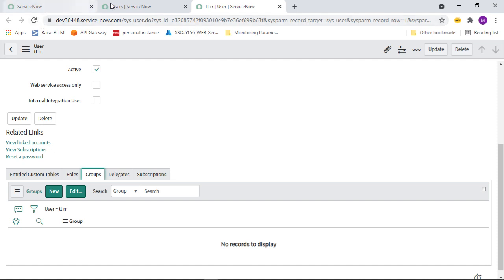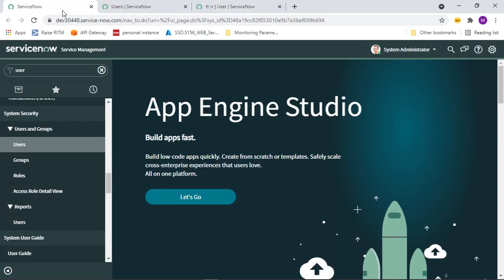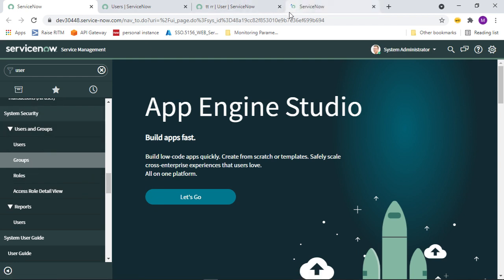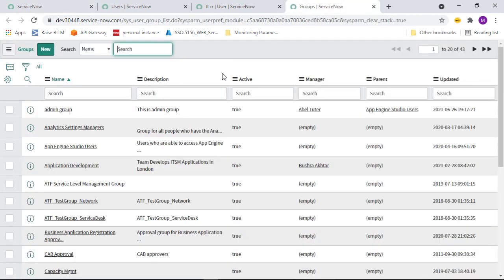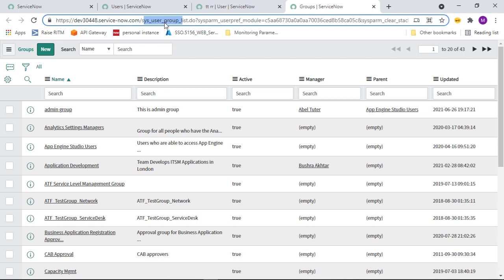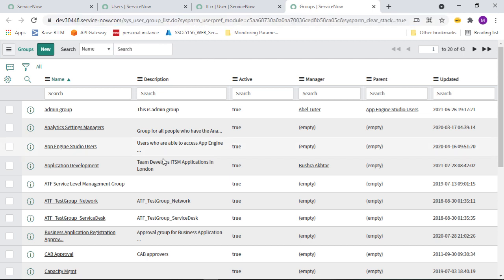So let's go to the instance, right? Here, if you type groups, that is fine. You can type it here as a user. You can see this list. Once you see these modules, you can click on this group module, right? If you click on this group module, it will redirect you to the sys user group table, as you see in the URL. So here you can see the list of groups which are already available in the system, correct?